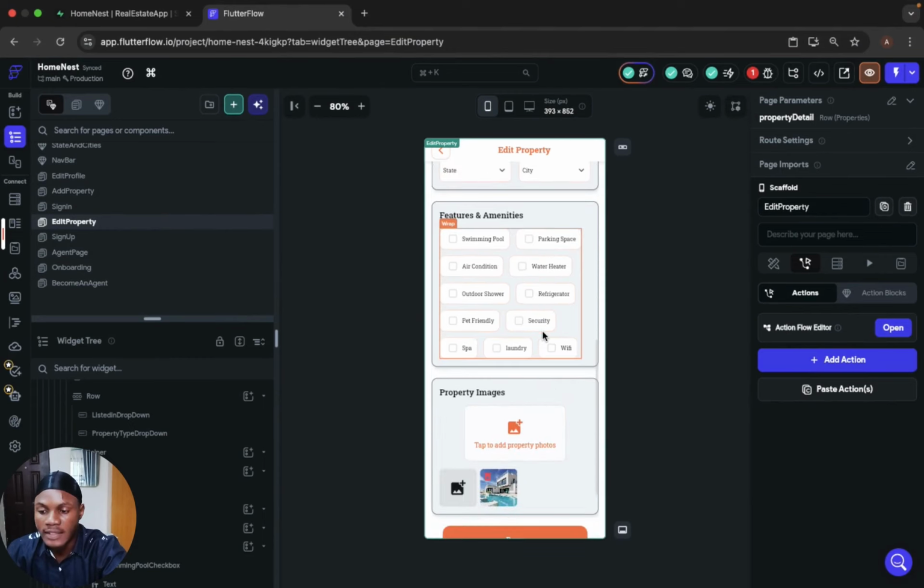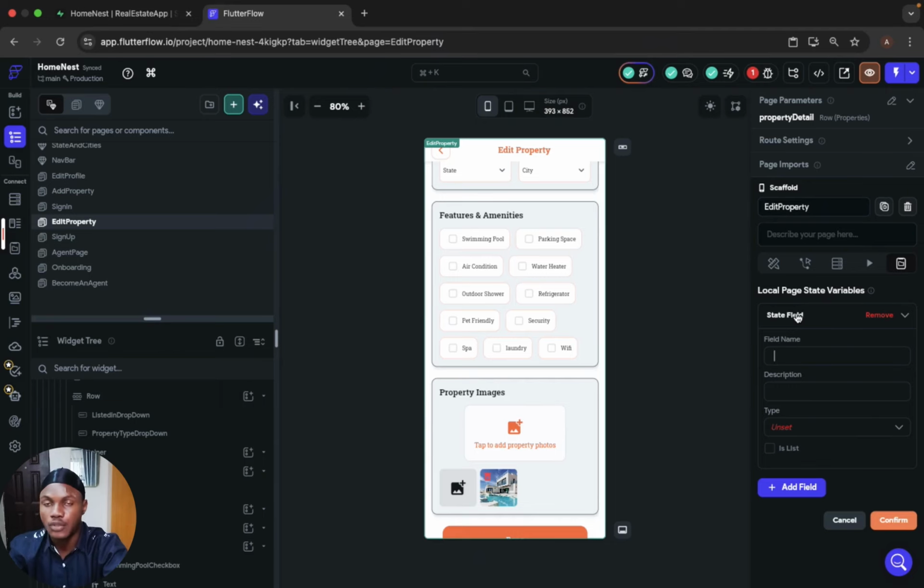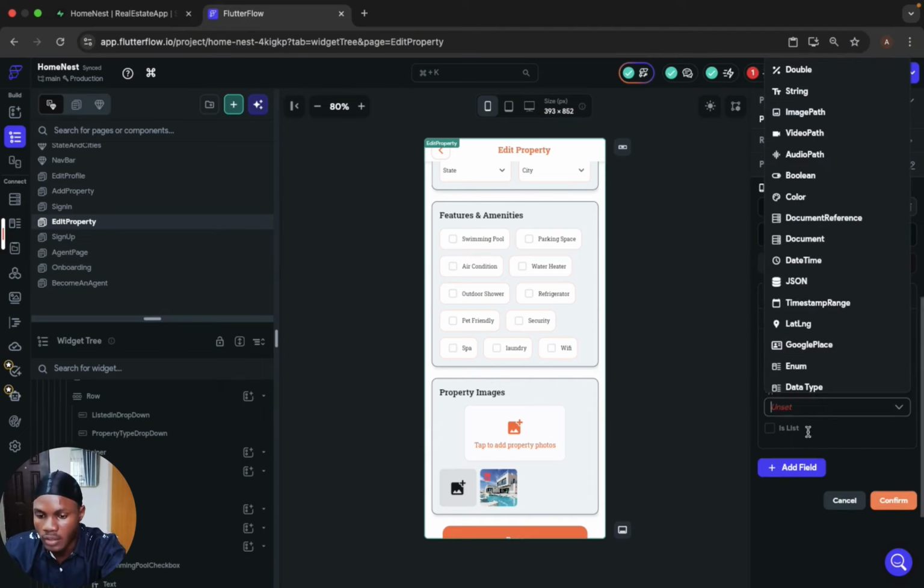What I'm going to be adding next is going to be the amenities. I'm going to add the page state as we did in the add property page. So this is going to be amenities. Then it's going to be lists.